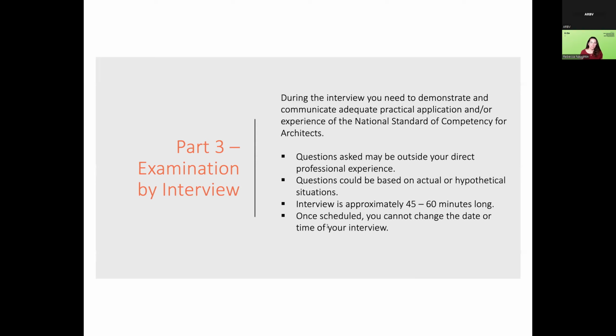You might be presented with hypothetical situations or scenarios, and this is all to test the candidate's knowledge and experience to ensure that they're at an appropriate level to work as an architect in Australia. It is also important to understand that completion of the APE and Part 3 does not mean you are registered, and the APE is a pre-registration requirement. You will also need to apply for registration.